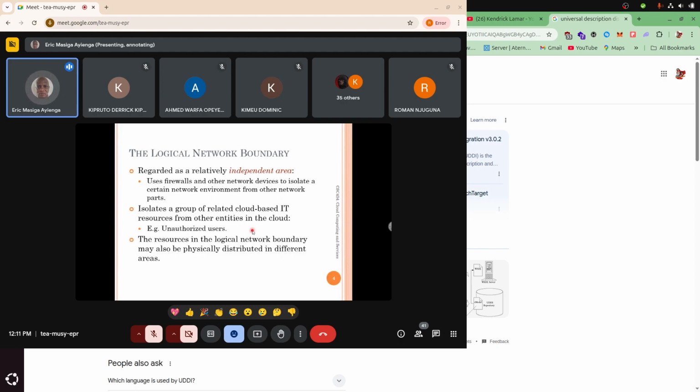So in a cloud, that happens. Like we said, we have a public cloud, a private cloud, and a community cloud. So you could do that, allowing people with the same interests to share cloud resources. The resources in a logical network boundary may also be physically distributed in different areas.